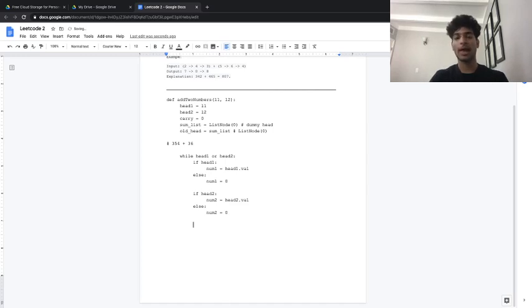Now we want to handle calculating our sum, just like calculating a sum when we're doing addition. We're going to do num1 plus num2 plus carry. We're going to create a node with the digit, the last digit, which is sum modulo 10. If you don't know what modulo does, if you do 18 modulo 10, it returns the remainder, so it's going to return the 8. That's what we want to store inside our new node.